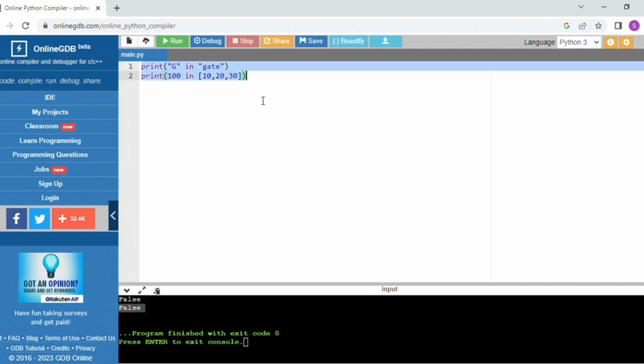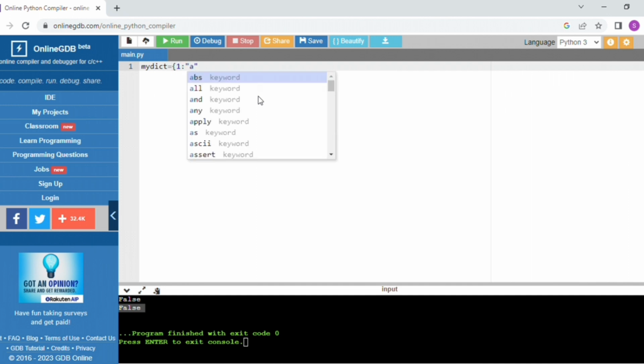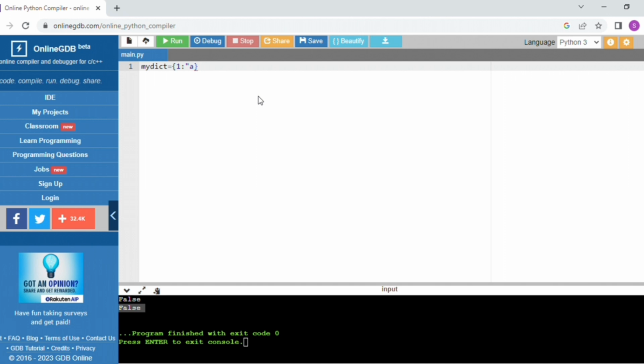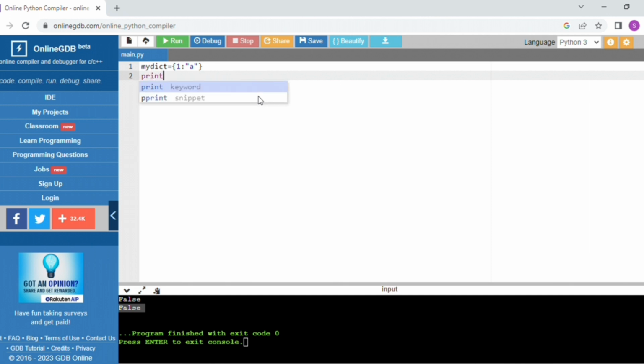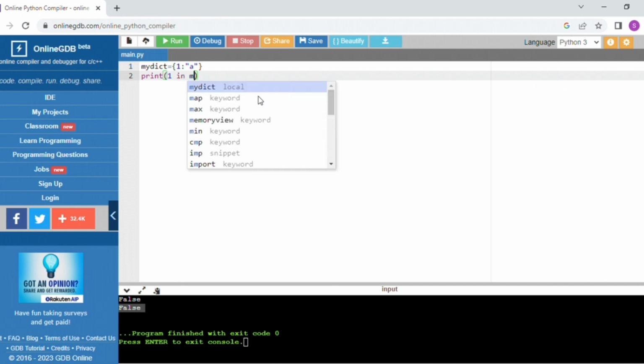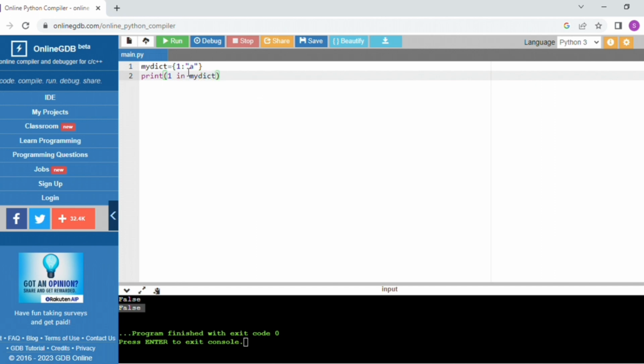Now let me consider a dictionary, MyDict. This is my dictionary. I am checking whether 1 is present in MyDict or not. Here 1 is a key, so I am checking whether the key 1 is present in MyDict. Yes, obviously it is present, we have the key 1 in MyDict, therefore it will return true. Yes, we got the output true.